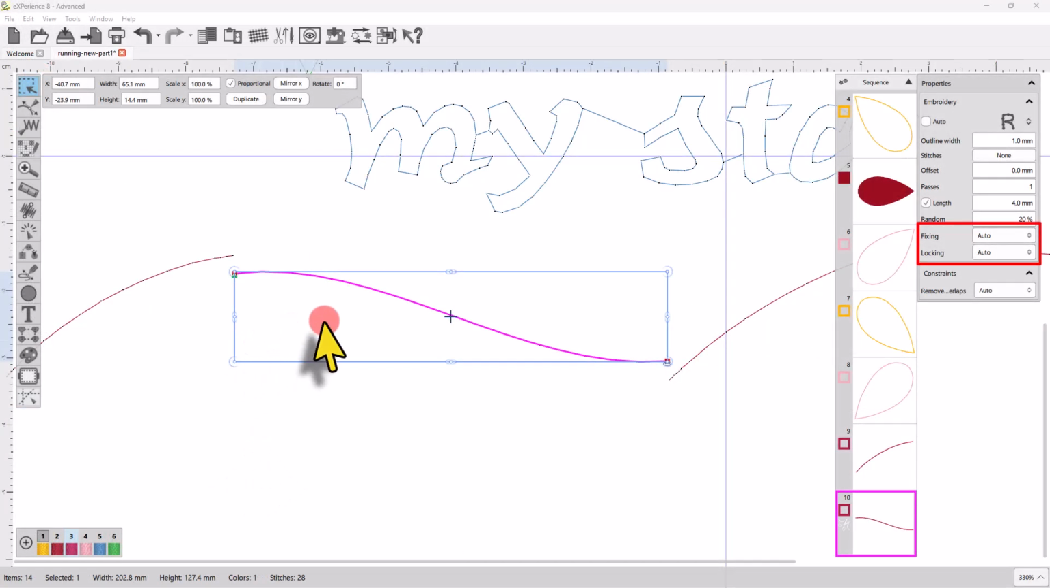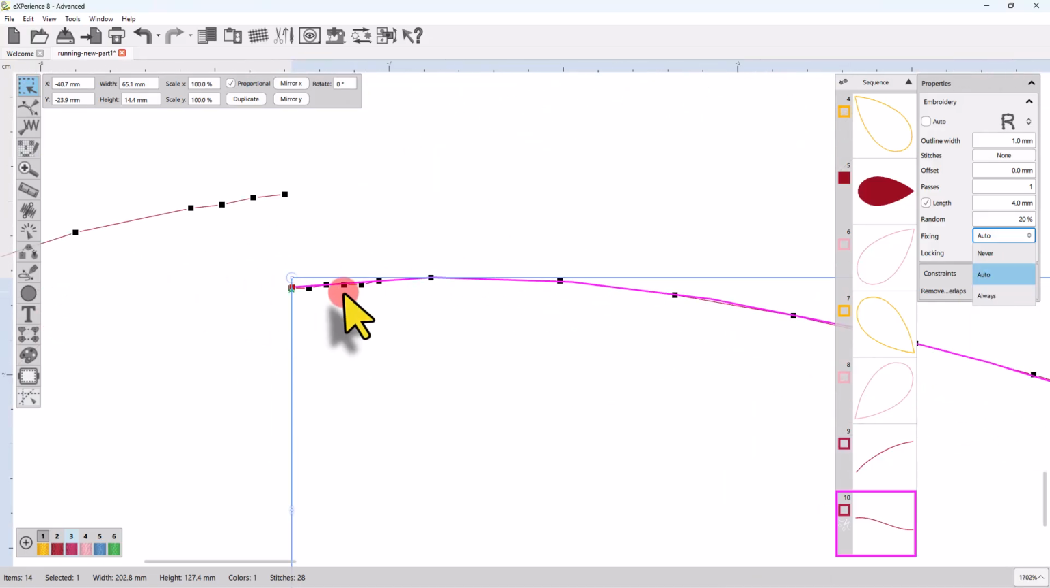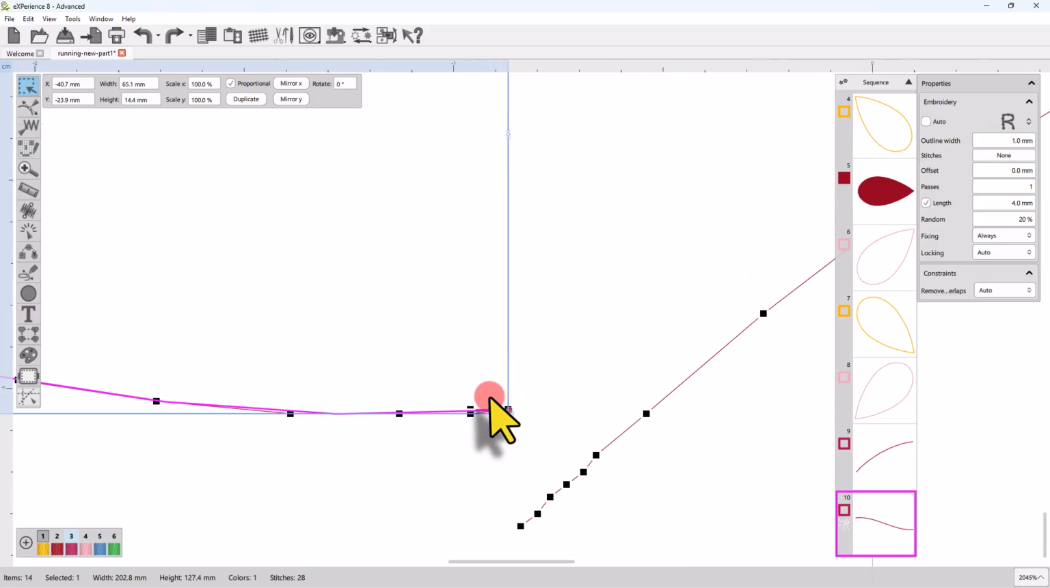Finally, using the fixing and locking options, you can adjust the way fix and lock stitches are added. By default, auto is applied and the software intelligently decides whether fix and lock stitches are technically necessary based on the object type, stitch density, and overall sequence. If you choose never, then no fix and lock stitches will be added, forcing a soft start. If you choose always, then fix and lock stitches will inevitably be added at the start of the object. Likewise, you can adjust locking stitches as needed.